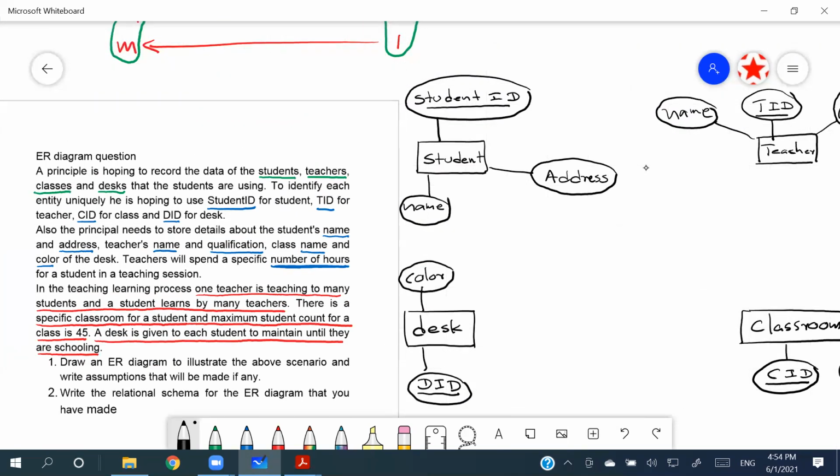Yeah, and the very last line, teachers will spend a specific number of hours for a student in a teaching session. So number of hours does not belong to the teacher alone or to the student alone. It belongs to both of them. So it's going to be on the relationship between student and teacher, right? So let's see what the relationships are going to be.